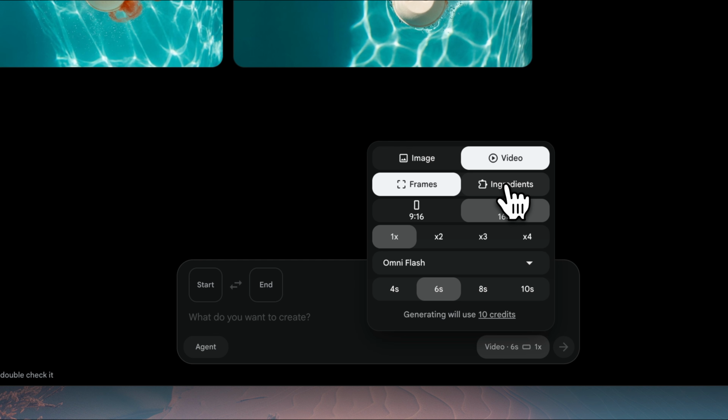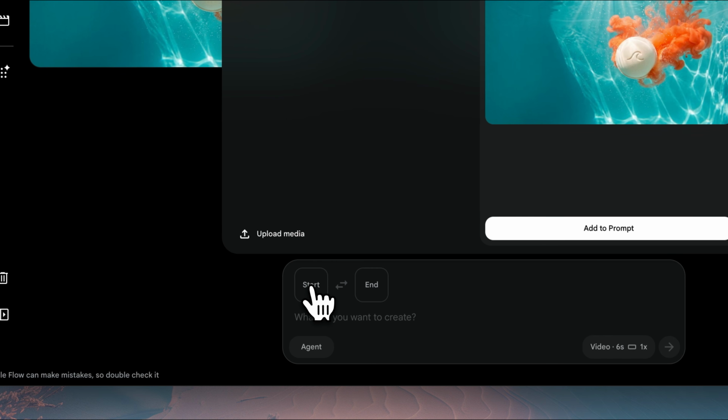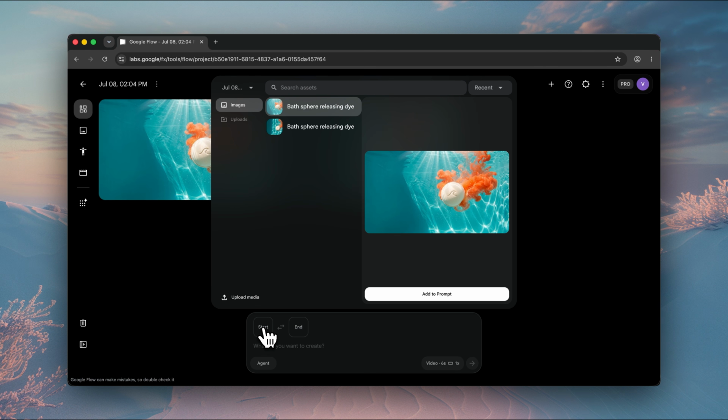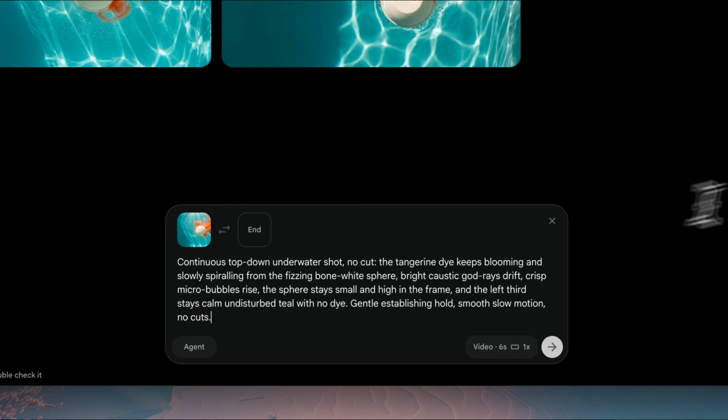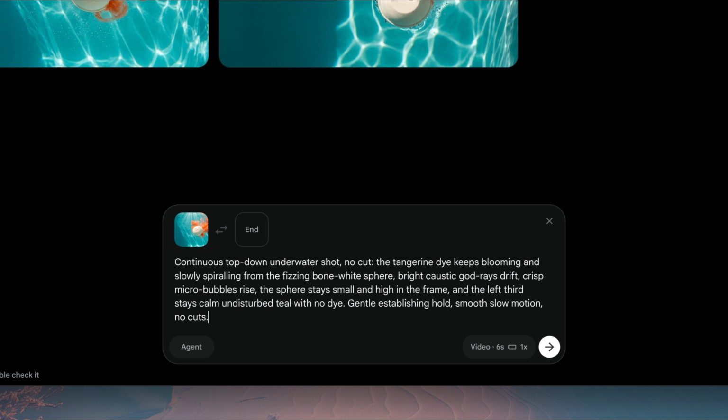So next we need the starting image. You just have to click the slot that's labeled start, and then a picker opens with the project's images. So our approved one, or the one that you like, is right at the top because it's the newest in the project. So we choose that one, and then we need to add the prompt. So now the video knows exactly what its first frame has to look like.